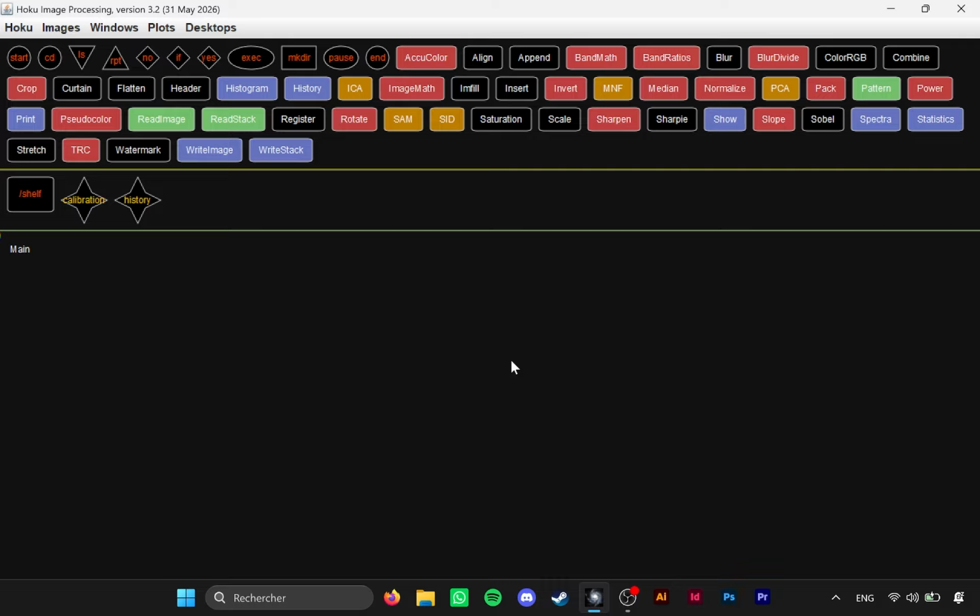In this series of videos, I'm going to take you through a simple workflow to get you familiar with the basic and most important functionality of the software. By the end of the series, you'll be able to process multispectral images completely on your own, even if you have no prior experience with Hoku or image processing.